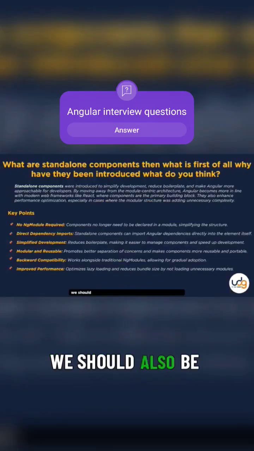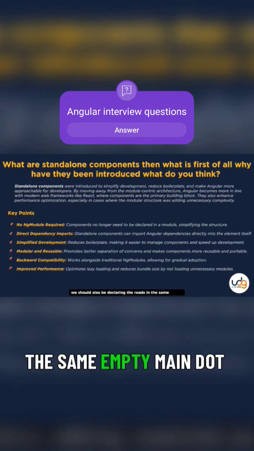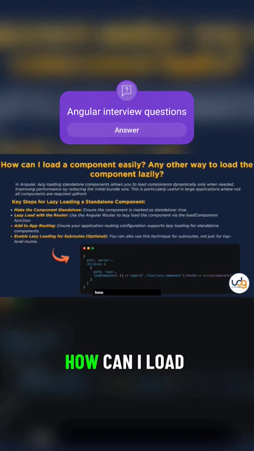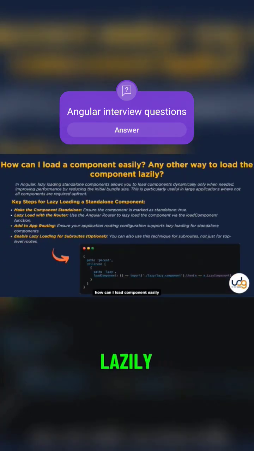There, we should also be declaring the routes in the same empty main.ts file. So that's where we can add it. So how can I load a component lazily?